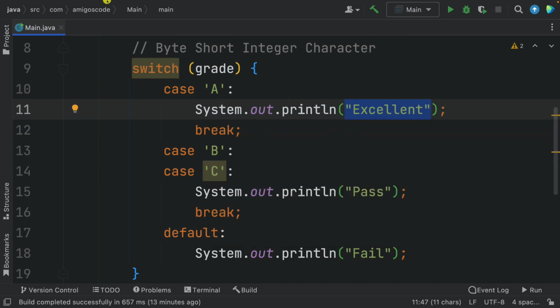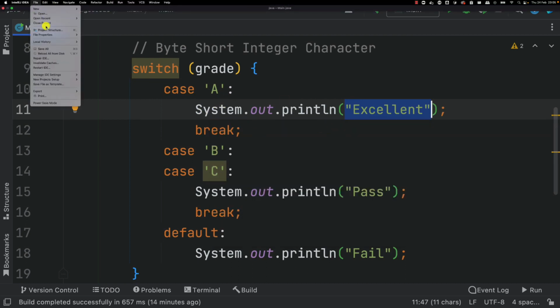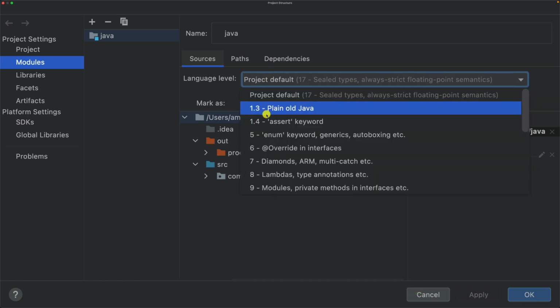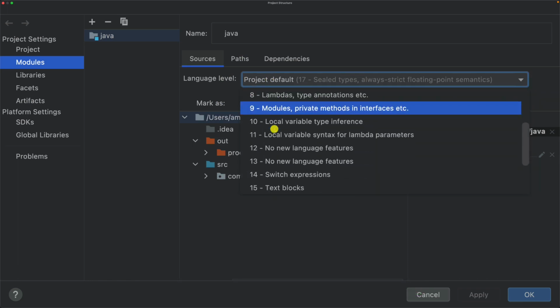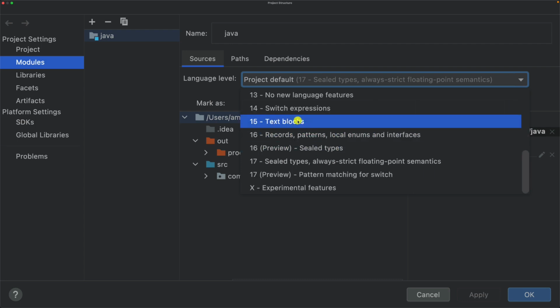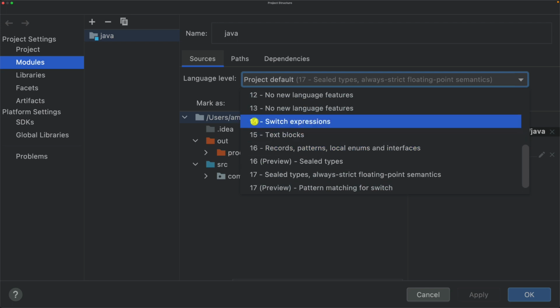So within IntelliJ, if I go to File and then Project Structure, in here we see that we have the language level. So if I click on it, you can see that we have a few versions in here, but have a look. I think it was since Java 14 that we can use switch expressions in here. So let's just cover switch expressions, which is basically anything which is available since Java 14. If you're using a prior version, then this will not work.